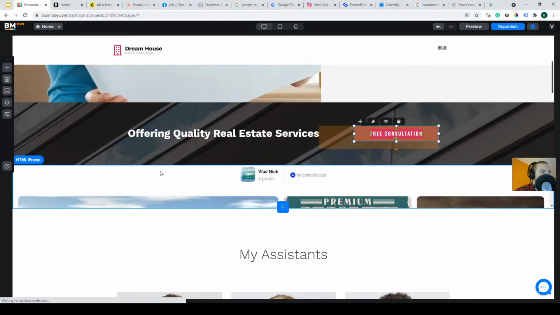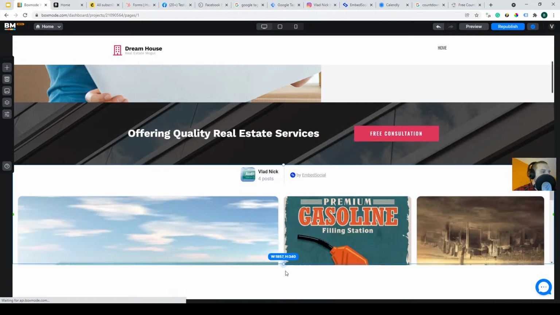Okay, so I'm going to stretch it a little bit so it fits the widget. And whenever you add something to your Instagram page after this, it will be dynamically updated on your website as well. Okay, you got the point.